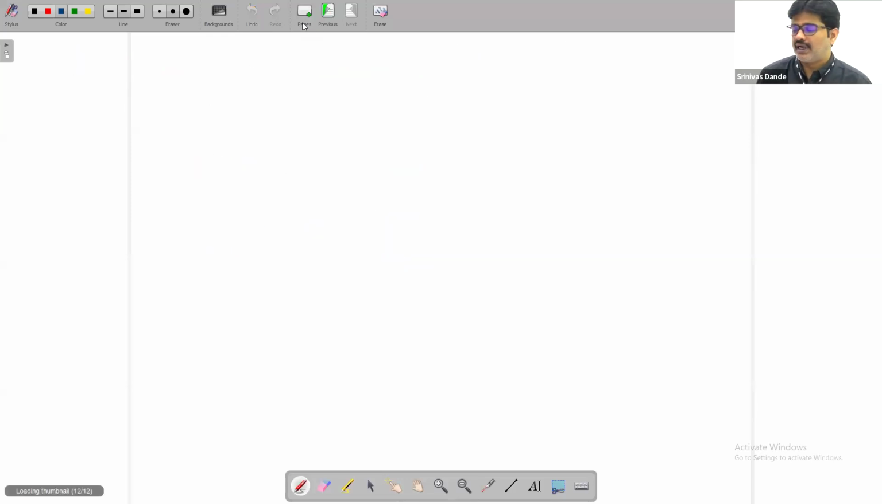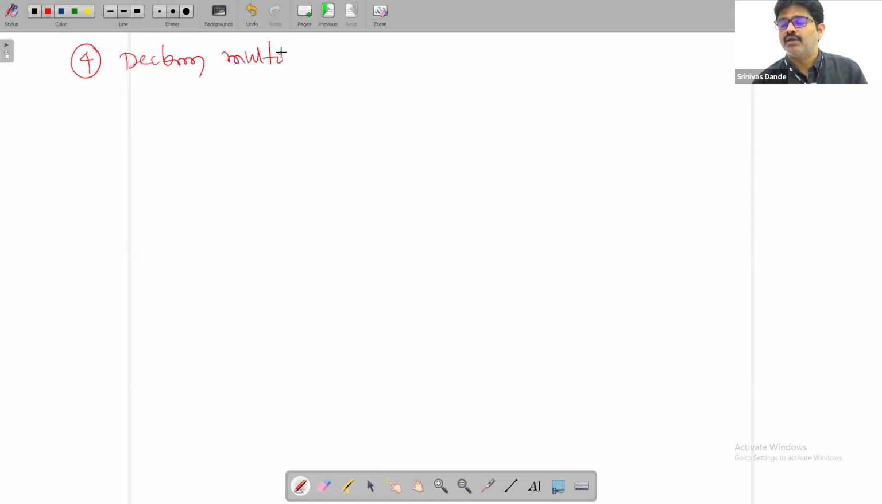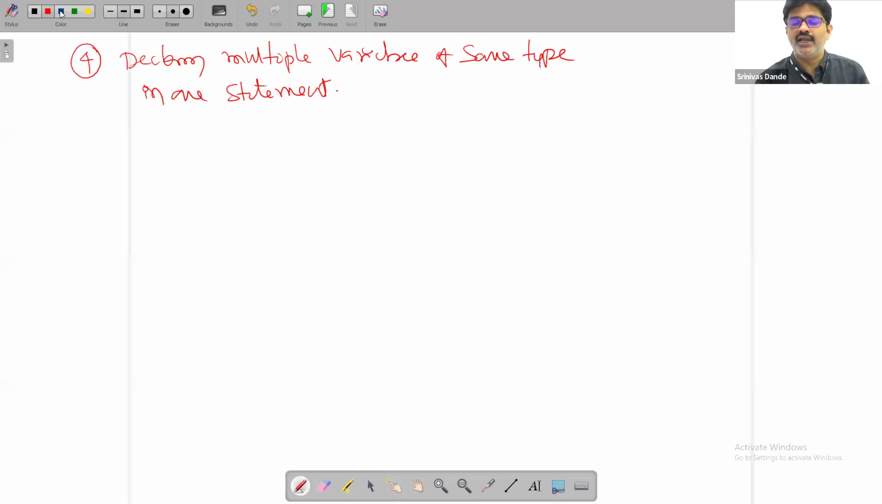Point number 4, the declaration syntaxes. Declaring multiple variables of the same type in one statement, one declaration statement. I am just declaring multiple variables, only declaration of multiple variables. So can I say like this: int a, b, c; semicolon.